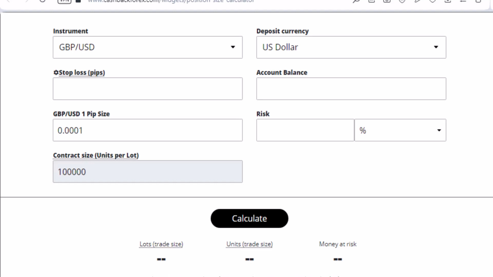Today, I want to introduce you to a must-have tool for every serious trader, the position size calculator from CashbackForex. Risk management is the foundation of successful trading, and this tool is a game changer for calculating your position sizes accurately. So, stick around, and by the end of this video, you'll know how to use it like a pro. Let's jump in.